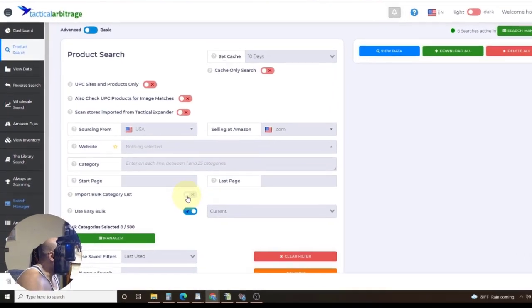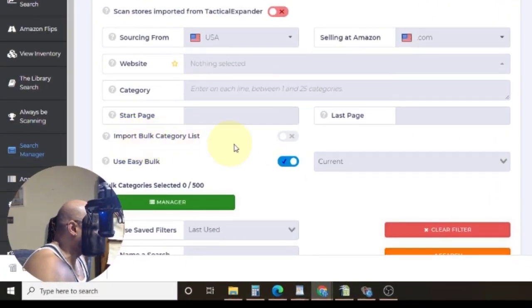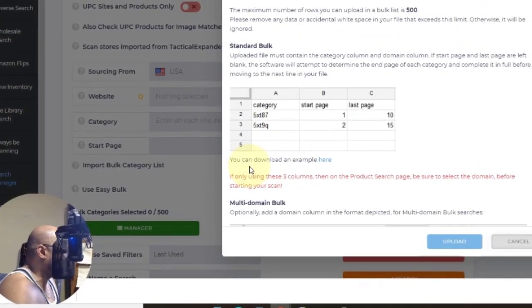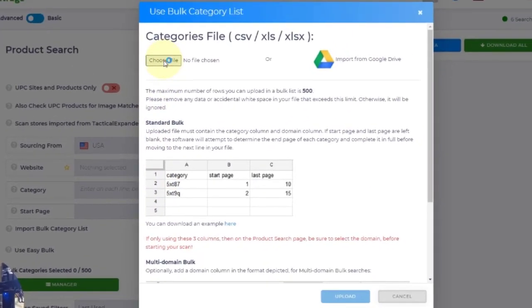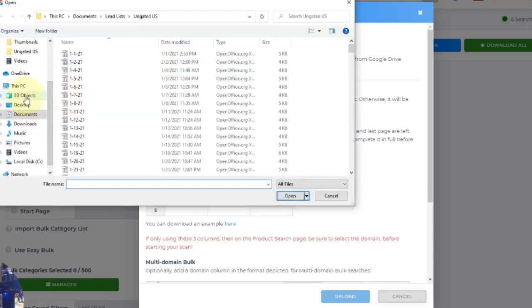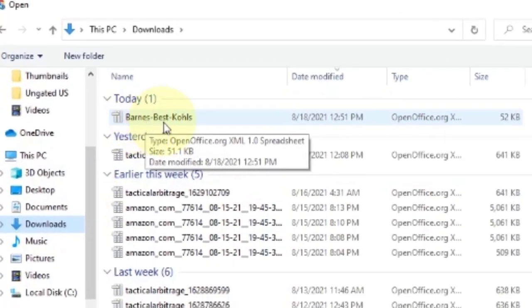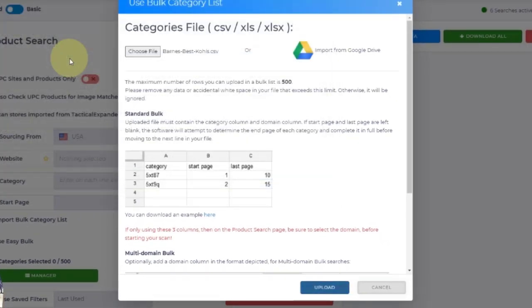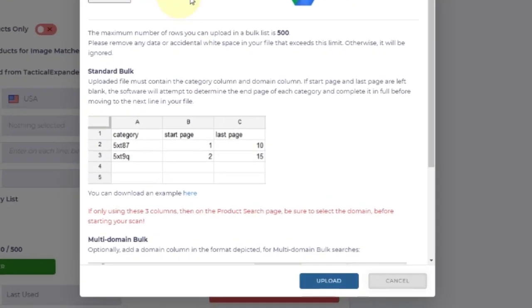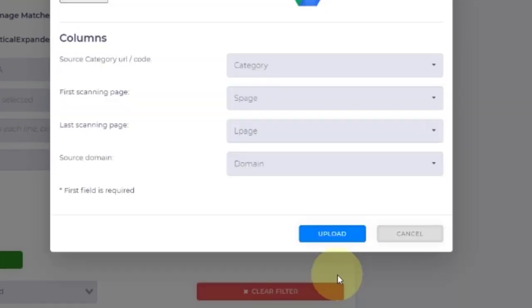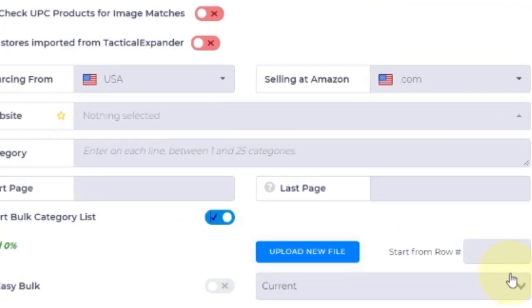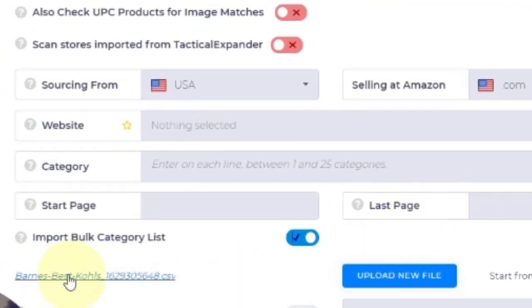And then what you're going to do is come down to where it says import bulk category list. You're going to toggle that on. Then it's going to ask you to choose the file. You're going to go out to wherever you have it. The file is going to be called Barnes Best Coals. You'll put that in, and there it is. From there, you'll say upload. And now, once you see that category populated in there, go ahead and upload it. And now you see it right here.